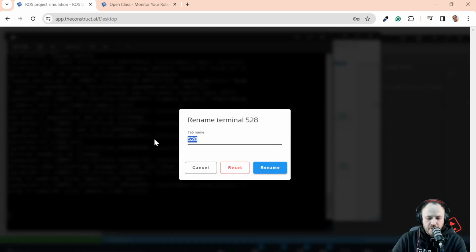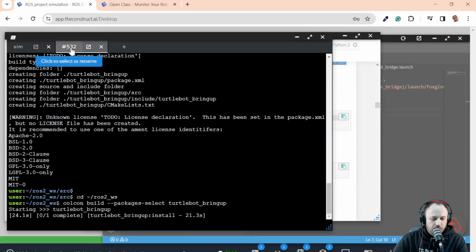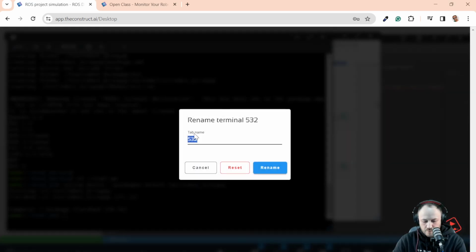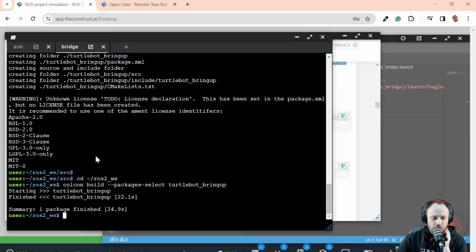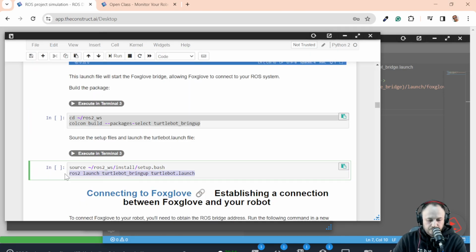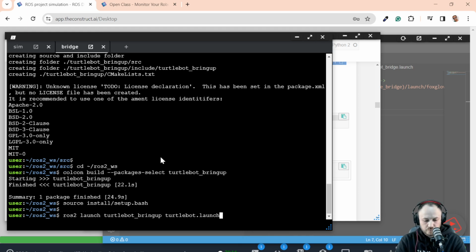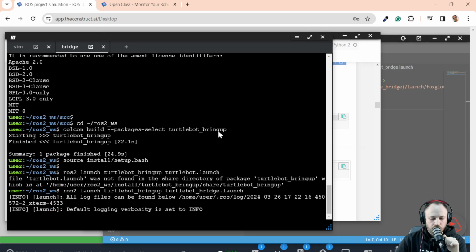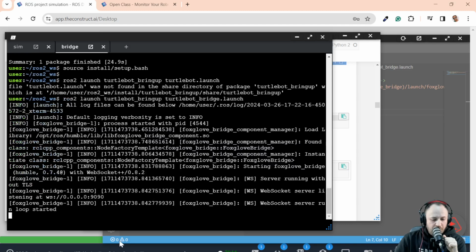Let me actually rename the terminal here so that I know what I have in every terminal. This is the simulation. This is where I'm going to be running the bridge. There we go, bridge. Okay, so now just source and execute. Oh yeah, in my case it's not TurtleBot because I have renamed the launch file, so it's turtlebot_bridge. Okay, and there we go. So here I am running the Foxglove bridge.